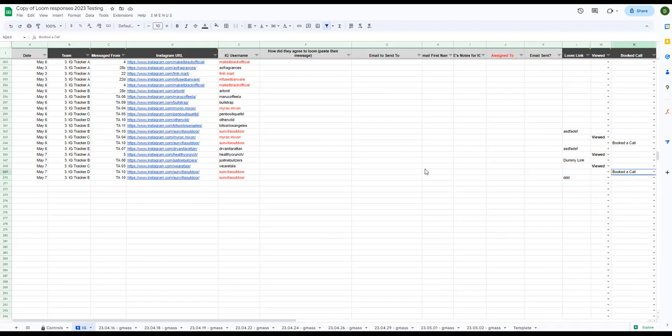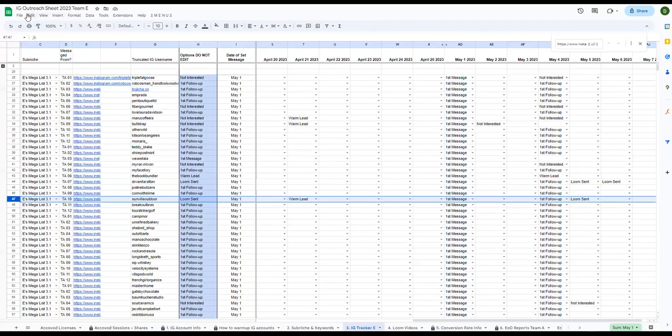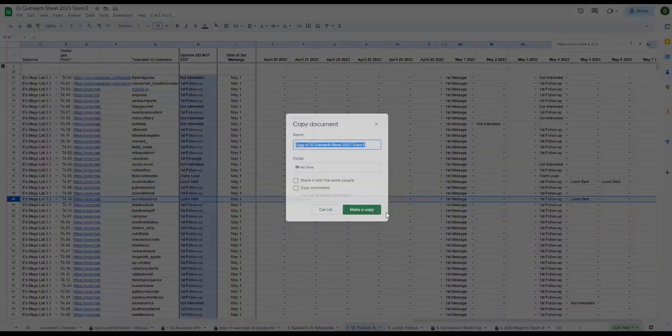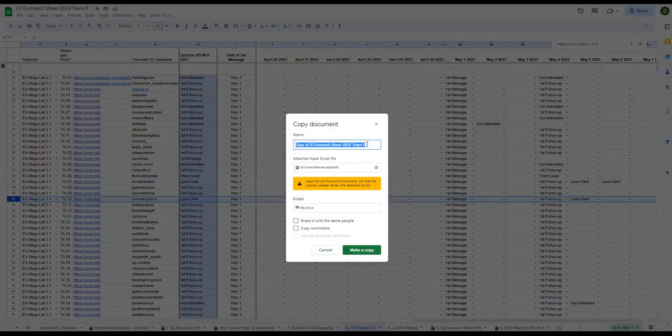Now let me show you how to add more teams to it. So for example, this is the file, which is E. I'm going to make a copy of it, and I'll save it as F.